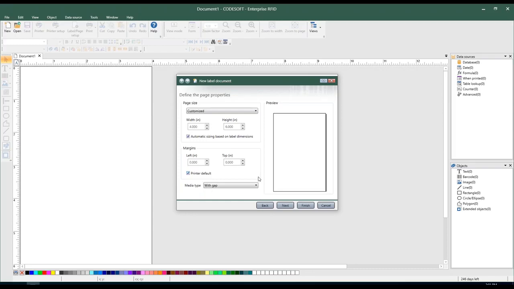And the last option in here is the media type. If there's a gap between your labels, generally it's about 1/8 of an inch, you'll select with gap. If there's no gap, select continuous. And if there is a little black mark on the underside of your label template or label roll, you'll choose marked.